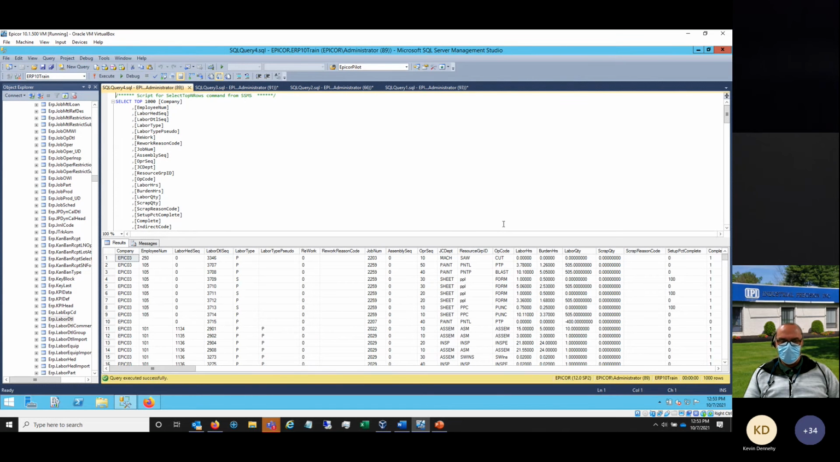Another alternative is if you are in Epicor, there is a program in Epicor called the Data Dictionary. And that has all of the tables that exist inside of Epicor, as well as a short little blurb that has information about what the table's used for.